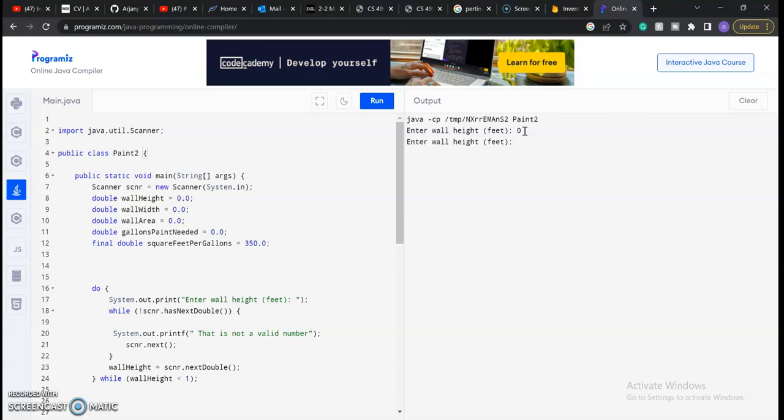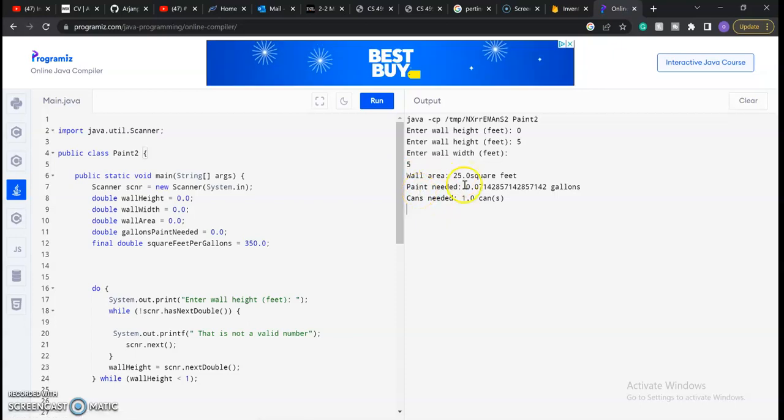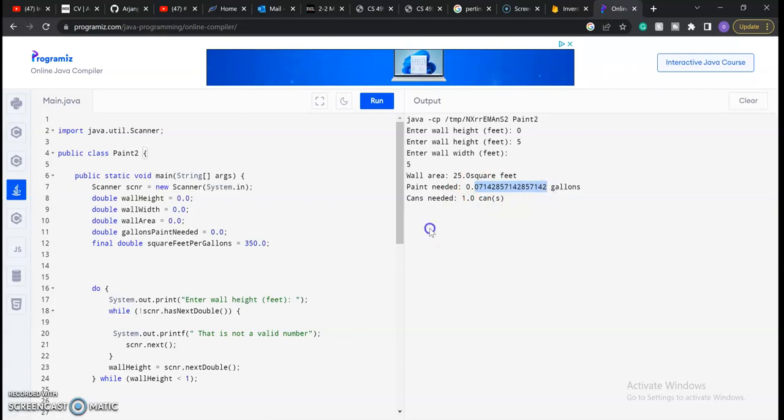So now maybe I would put in 5 as the wall height. The width, let's put 5 again. So now it is displaying that the wall area is 25 square feet. Paint needed is this much, so 0.071 gallons. As we can see, it is showing 17 decimal places. And then the amount of cans needed to paint is 1.